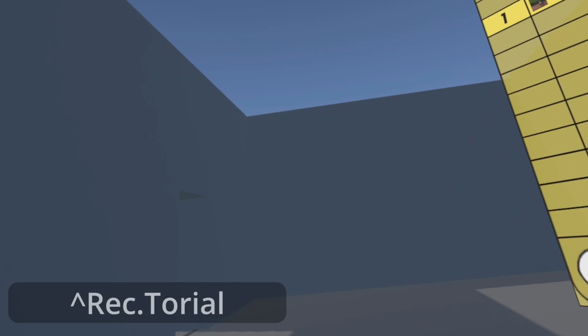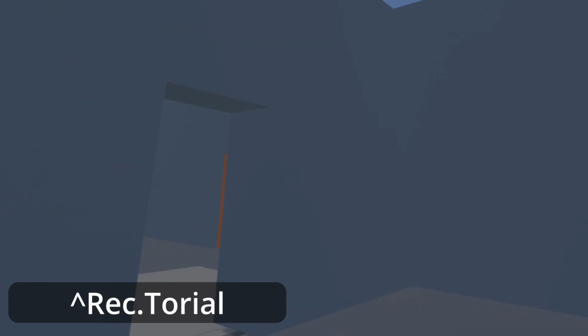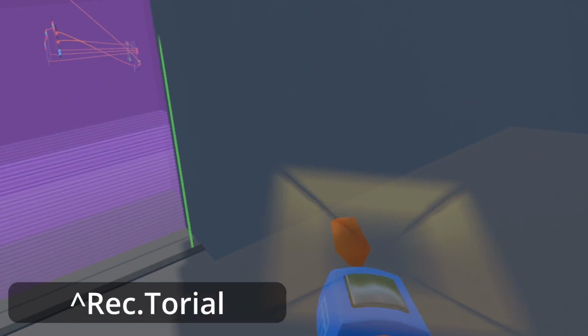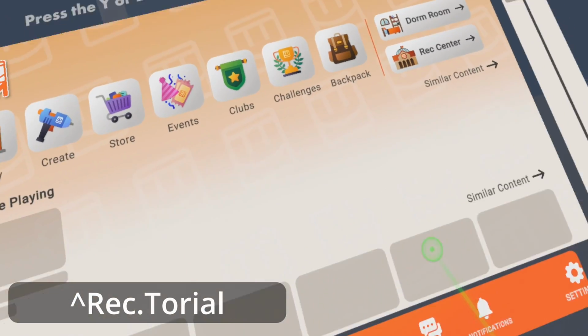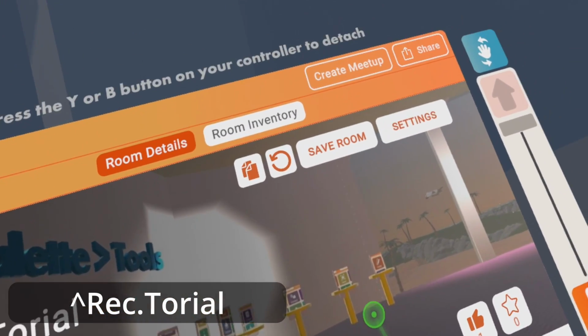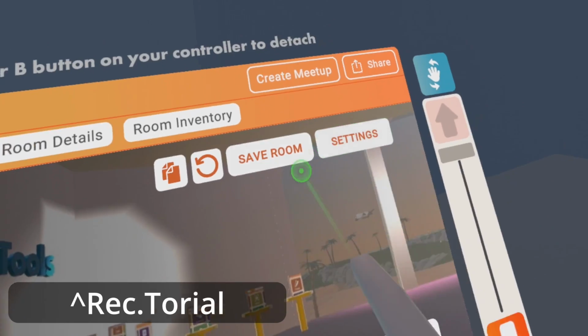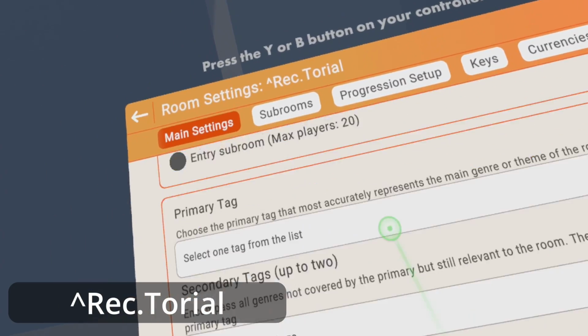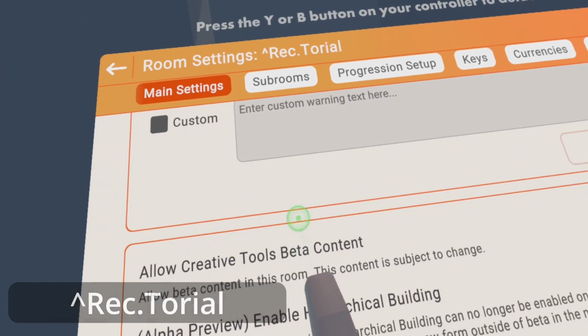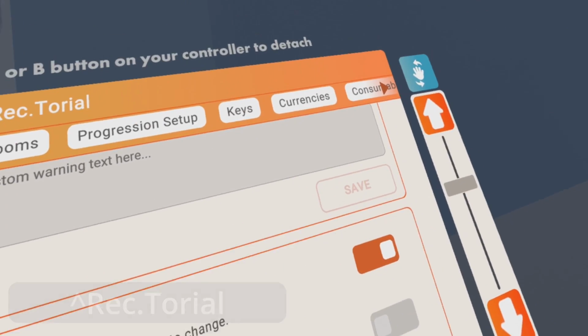So the second part of our game tutorial would be the enemy spawner. In order to activate the enemy spawner, you have to go to this room, then settings, and then go down and activate allow creative tools beta content. This has to be activated, otherwise the enemy spawner that we are using right now will not show up.